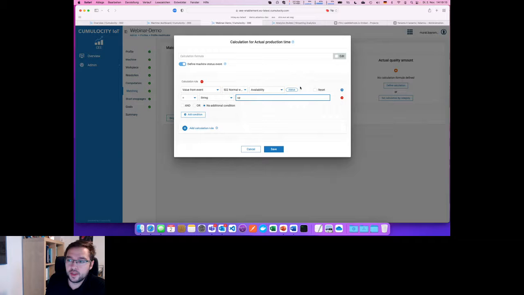So maybe there the event is not called status, but I don't know, like current status or whatever. You can basically, from a UI perspective, pick that up here. Maybe the string is not up, but it's a bool or a number that says 1 or 0. Or maybe it is not up and you want to do it vice versa. So with all these operations inside this calculation rule editor, you can build up the logic for how the actual production time should be calculated.